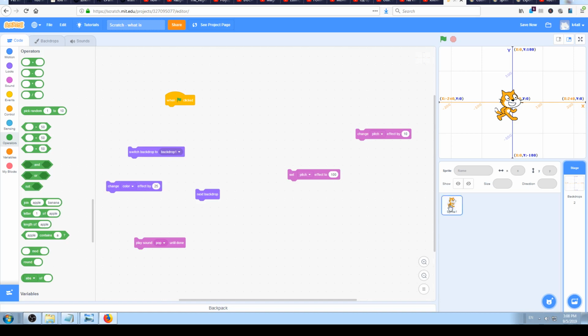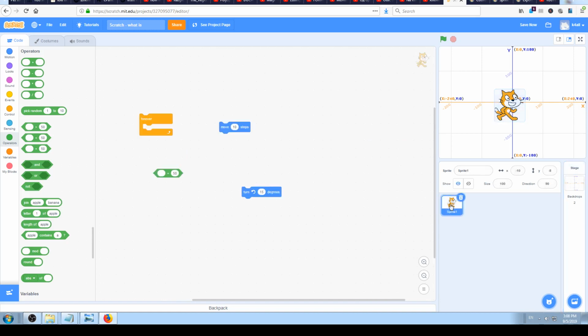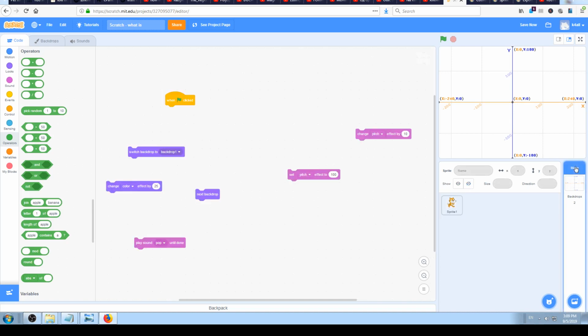I will select Sprite 1, the cat, just for a second to hide it, and you can do that by clicking on this eye icon, which is crossed and says hide, and the cat will be hidden for a while. Then go back to the stage again, and let's examine what we have here.